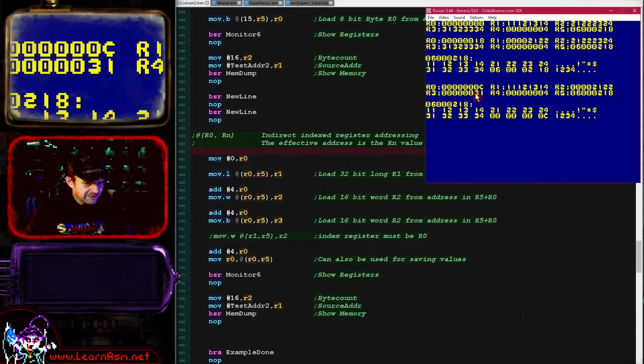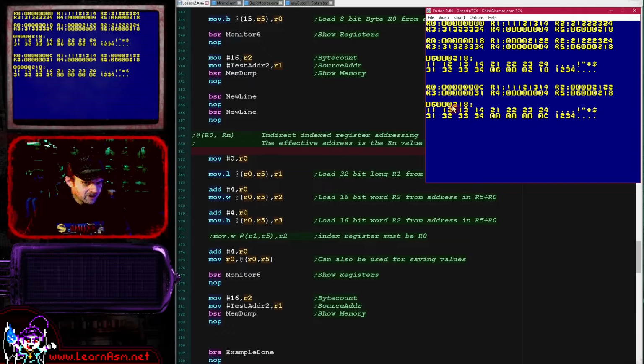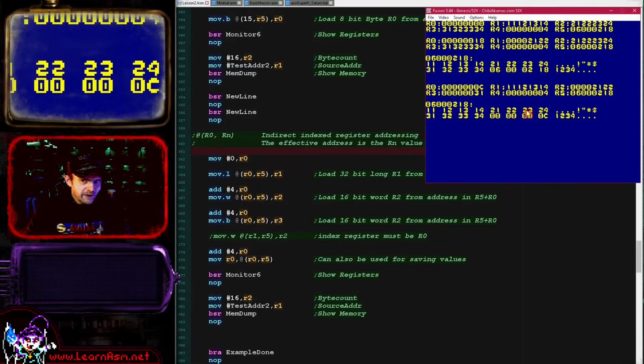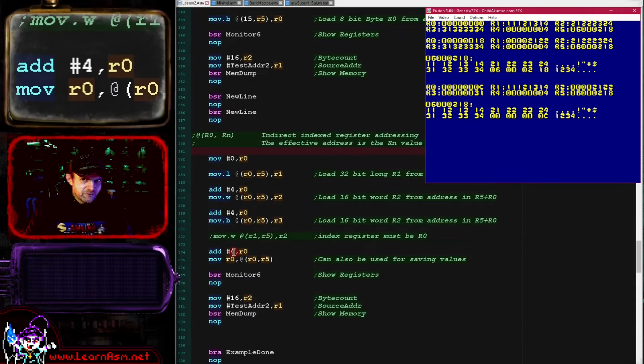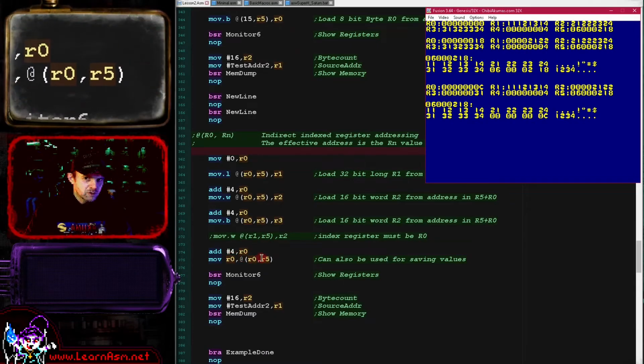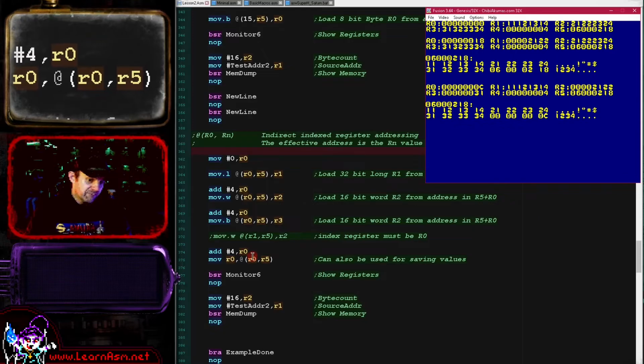So R3 contains the value 31. That's because we've added another 4 bytes, jumping over the end of the line here to the start here, and we've got that value 31. We're then going to add another 4 to R0, and we're going to store the value in R0 to the destination R5 plus R0. Again, R5 is unchanged.